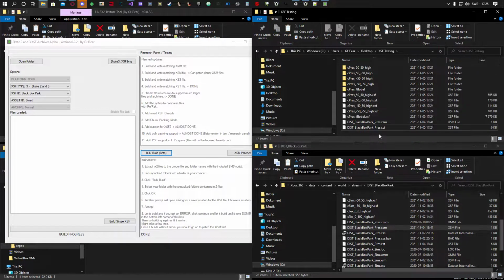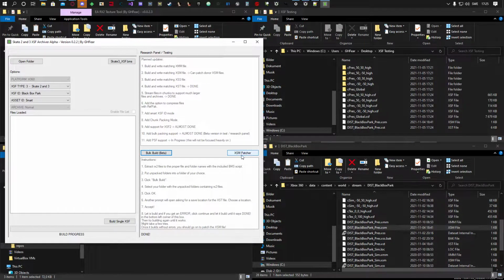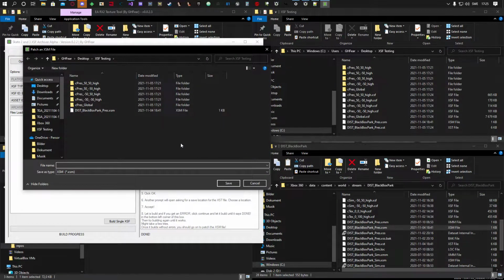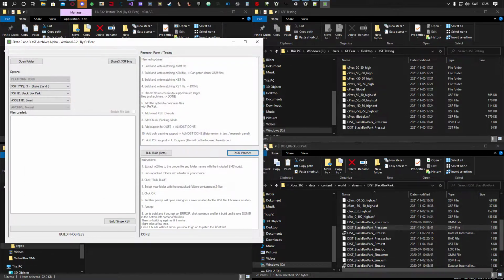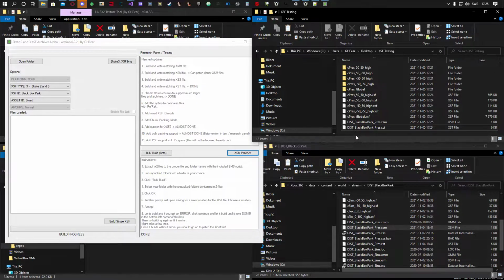And then you click XSM Patcher. It's going to ask you for the XSM file. So double click it. It's going to ask, do you want to replace it? Yes. And we're done. So that's how quick it is, and yeah, it's very fast. It'll tell you here if it's building or if it's done, by the way, when it's doing something. So just so you know.